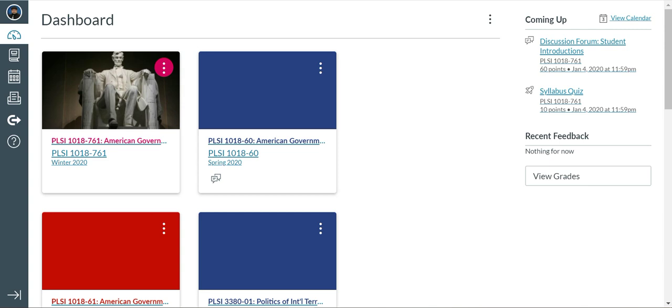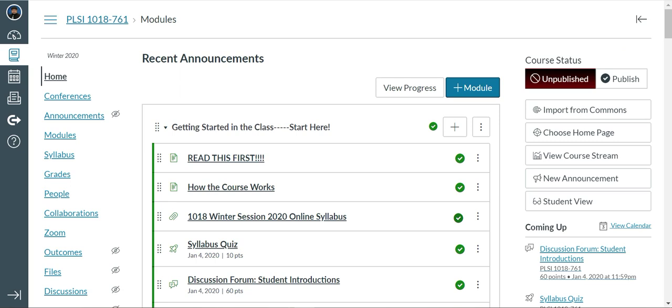So when you log into Canvas, you're going to use the same credentials that you use to log into Blackboard. Once you log in, you'll be presented with your dashboard. It has all the classes that you're enrolled in for both winter session and the upcoming spring semester. You'll want to look for the American Government winter session tile. That's the one with Abraham Lincoln. It says Winter 2020 1018-761. You'll click on that. You'll be brought to the course homepage.